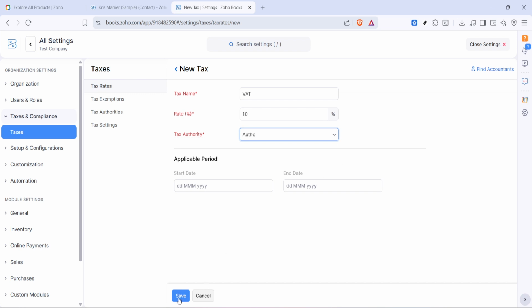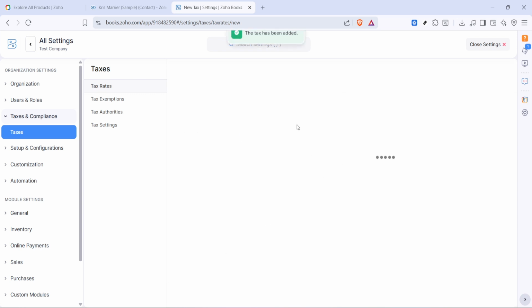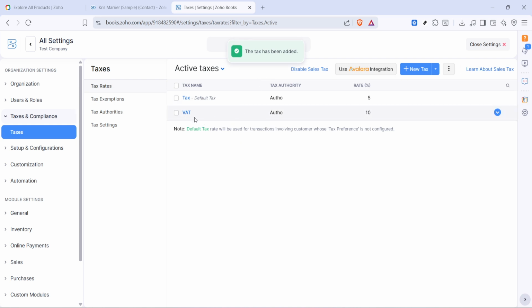Zoho will store the VAT and make it available anywhere you select taxes, such as when you create or edit an invoice or set tax rules for items. If you don't immediately see it on an invoice, refresh your browser and try again.